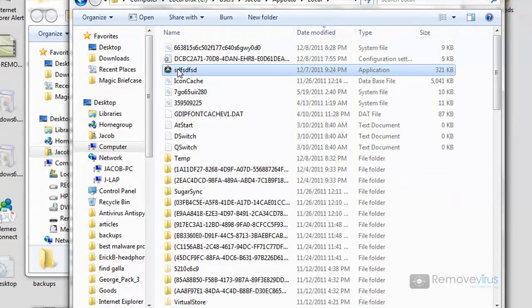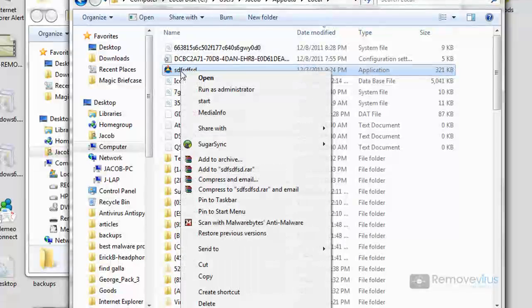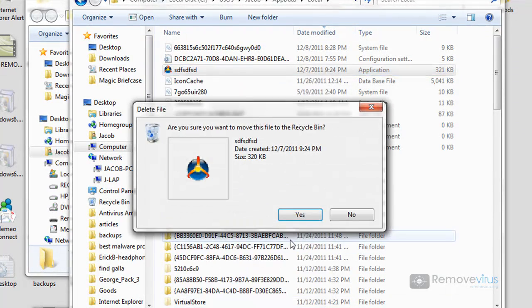And by renaming it, basically when we change the file name, we're going to be able to reboot our computer, and when it boots back up, it's not going to know what this name is. So from there, we'll be able to right-click and delete it after you reboot your computer.